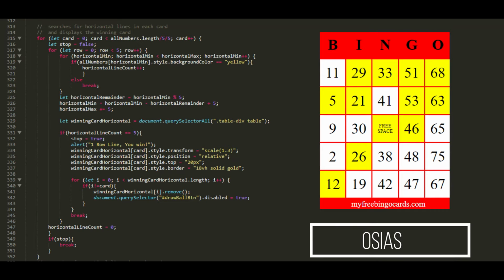In this code, we're going to search for horizontal lines in each card. For example, in the letter B, those numbers in the letter B will be checked if their background is yellow. If every number in the letter B has a yellow background, it means that you win a bingo. But if one of them is not yellow, it will just reset and move on to the next letter, and so on. But this code will work on every card, not only one card.